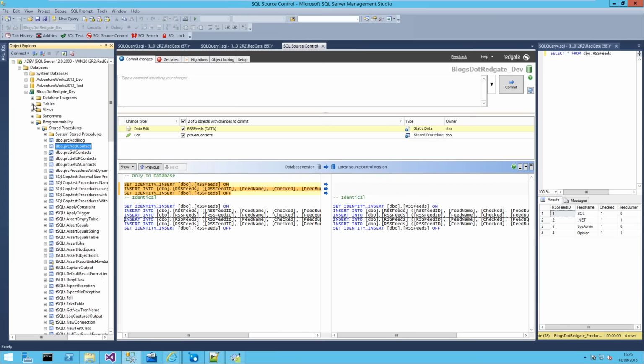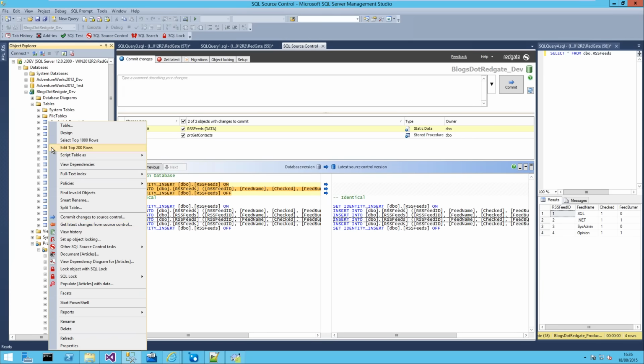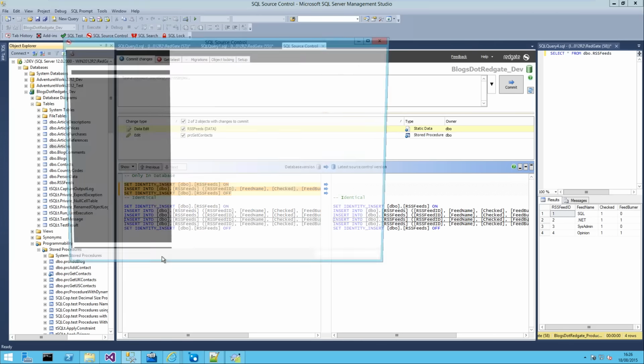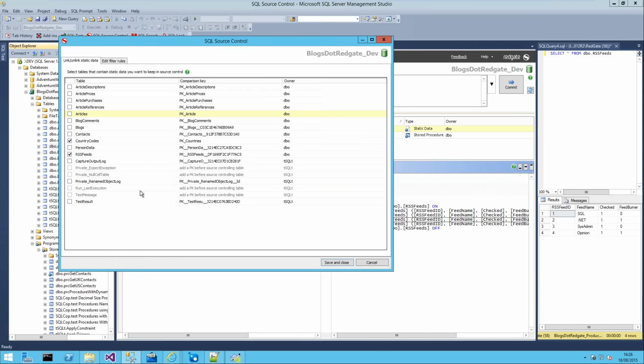If I were to look in the tables section here, and I'll just pick a table, it doesn't matter, there are a bunch of items in my menu that are add-ins from Redgate. One of them is other SQL Source Control tasks, and I've got this link or unlink static data. When I go to that tab, I get a list of all the tables that are actually in my system, and you'll notice that I've got checkboxes next to country codes and RSS feeds. Those are reference data or lookup data that I want to send through to other systems, right?